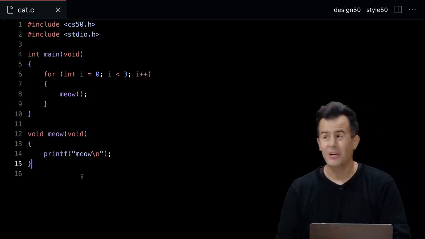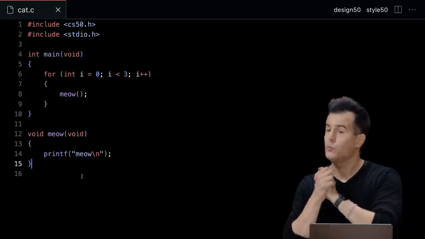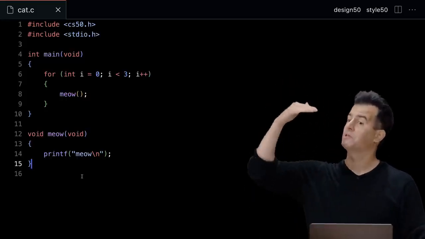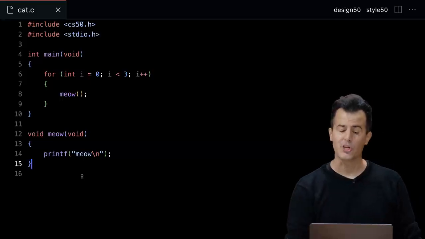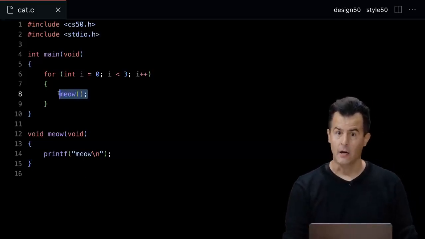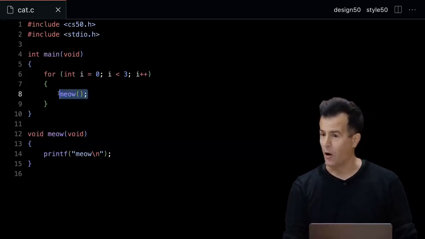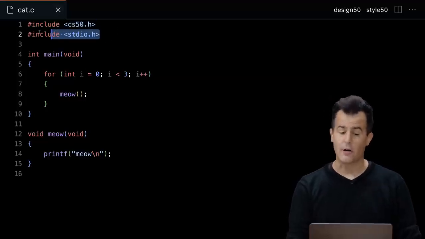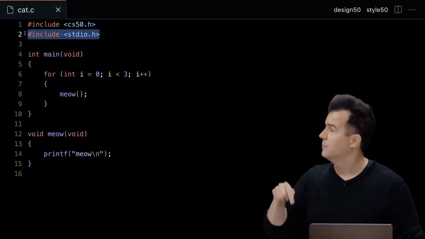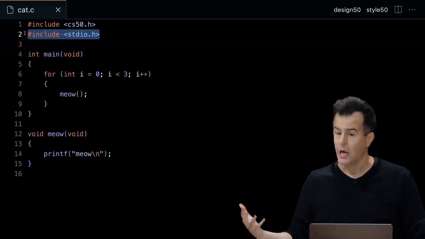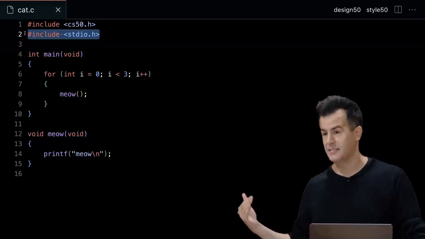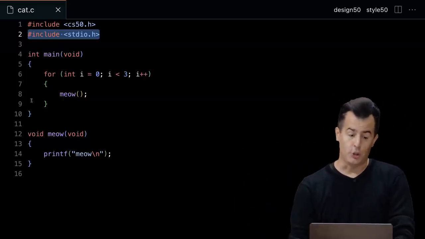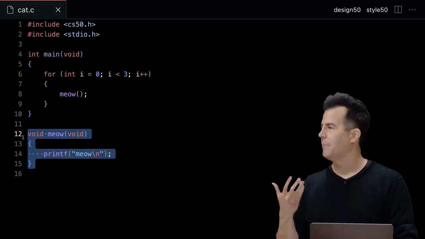Well, C is pretty naive and simplistic. It's only going to do what you tell it to do, and it's only going to do things top to bottom, left to right. And unfortunately, on line 8, you are telling C, call a function called meow. But that does not exist in CS50's header file. That does not exist in stdio.h's header file. It exists at the bottom of my file, at which point it's too late because I'm trying to use it before it exists. So I could just undo that and put this meow function at the top of the file.